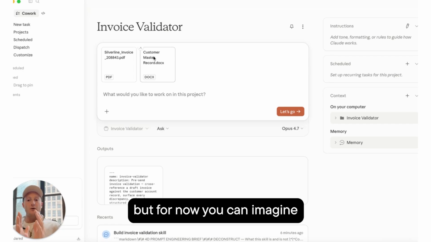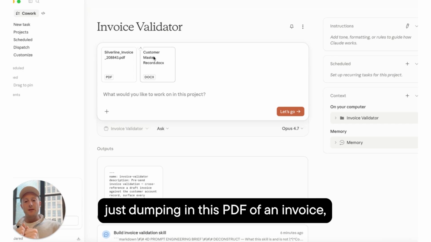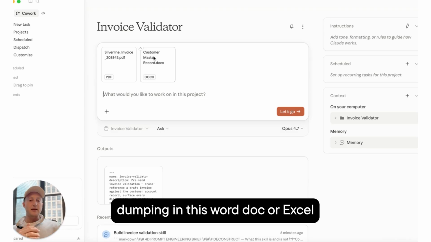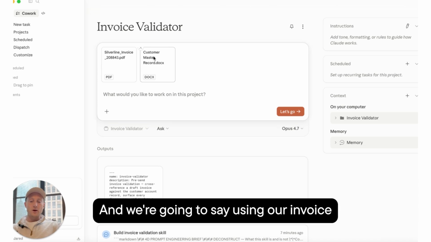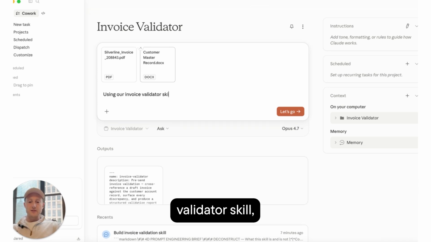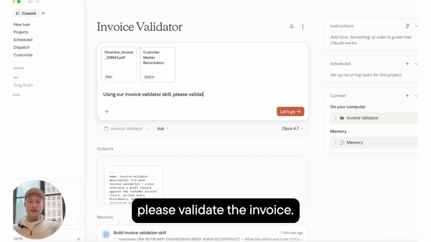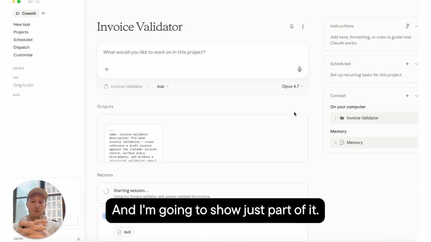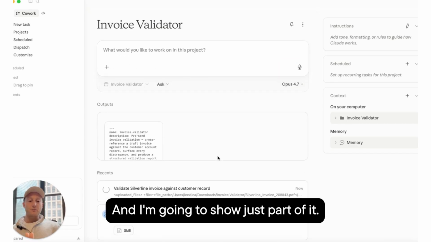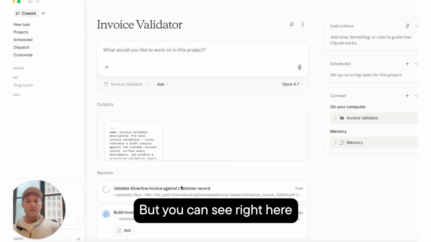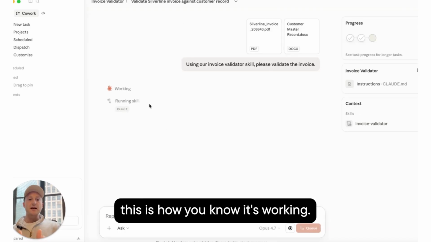But for now, you can imagine just dumping in this PDF of an invoice, dumping in this Word doc or Excel doc file, and we're going to say, using our invoice validator skill, please validate the invoice. And we're going to click go. I'm going to show just part of it, and then I'm going to pause and we're going to come back. But you can see right here, this is how you know it's working.